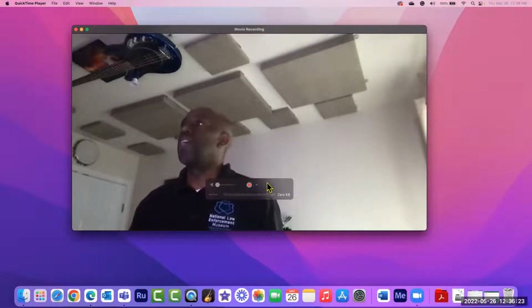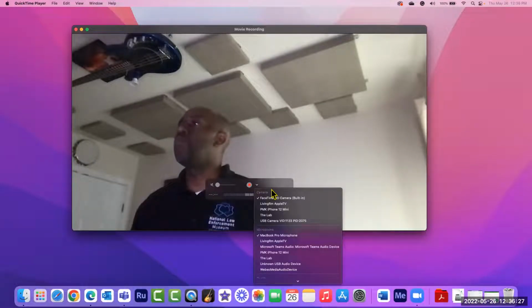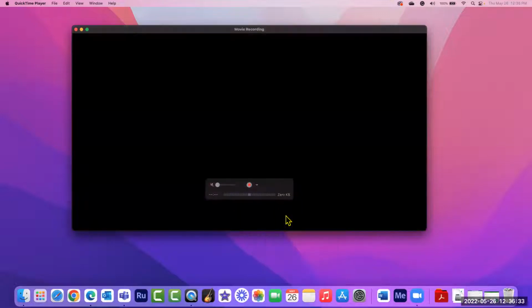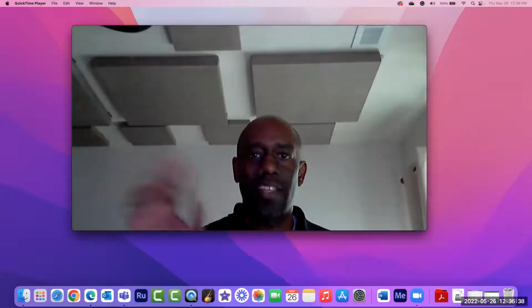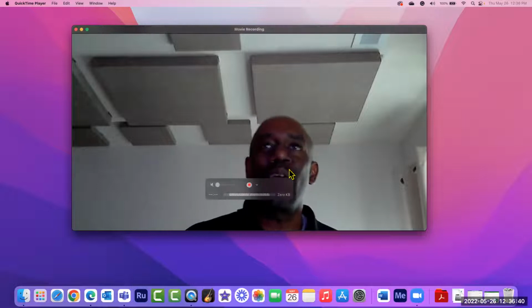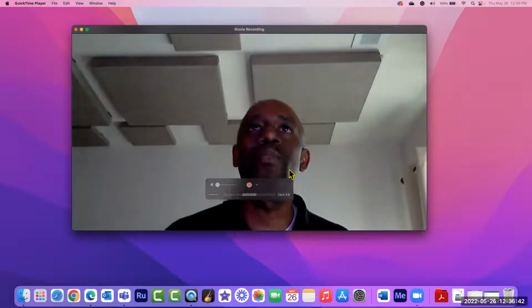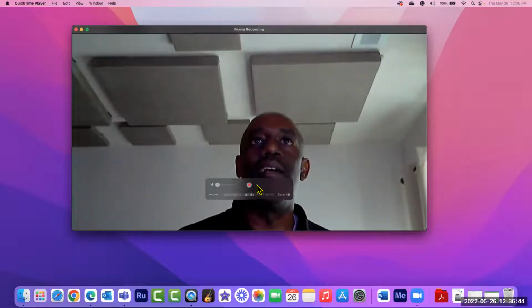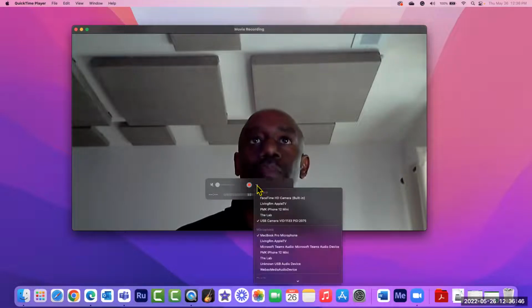If I click this down arrow right next to the record button, I have some more options here. I have another webcam attached to this computer. I'm going to click on that. So it doesn't matter how many webcams you have, it'll access whichever camera you want to record from.